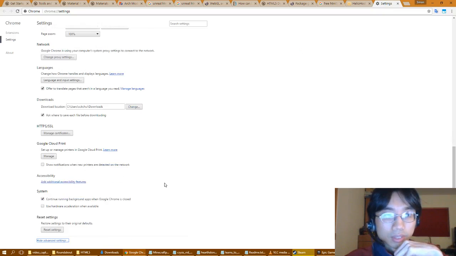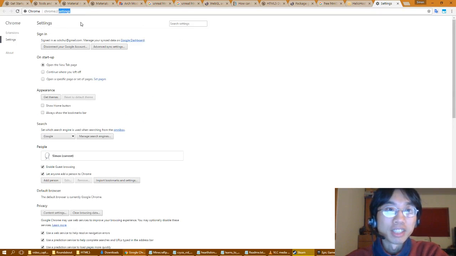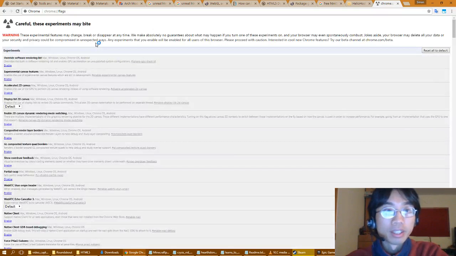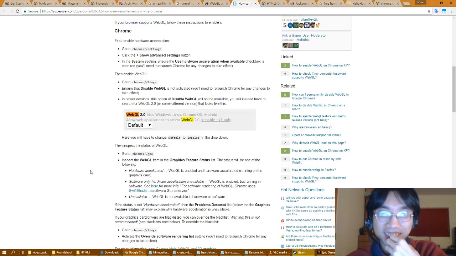Where is that? Where is that? System. Use hardware acceleration when available. Chrome restart. Okay, let's not do that. Alright, well, flags. I think it's because I don't have hardware acceleration on. If I turn it on, I have to restart Chrome. And I don't know if you noticed, but I have a lot of Chrome windows, a lot of Chrome tabs open. I don't want to do that right now. Maybe I should do that right now.